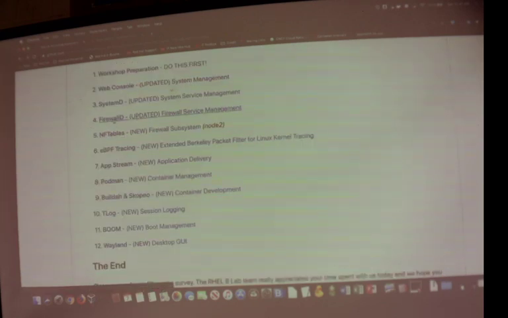FirewallD has been there in RHEL 7. It's the firewall command. There were some updates to it. And then the next thing is the nftables. It's a replacement for iptables.